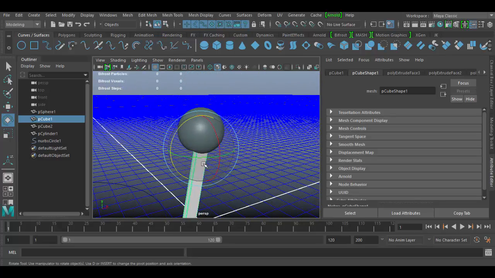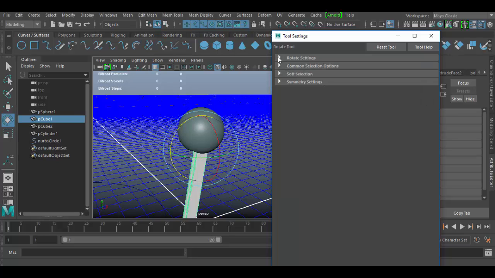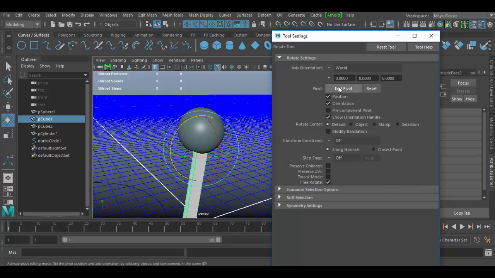So other ways to access this pivot option is through the tool settings. If you double click on any of these tools, like the rotation tool or the move tool, you can edit the pivot right here. So if you click on the button, which is under the rotate settings, so if you see this collapsed, you can open it up, click on edit pivot, and you have the same option basically to move it up and down and so forth.